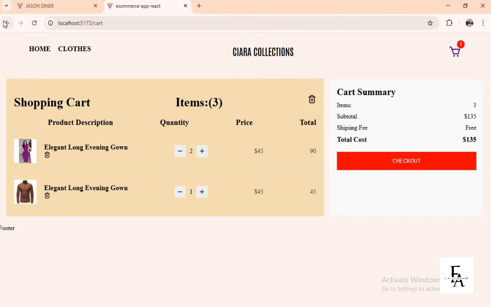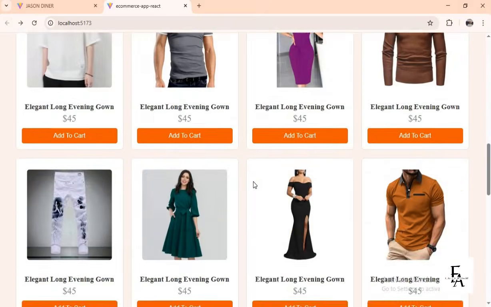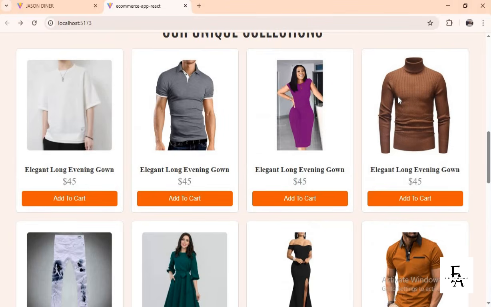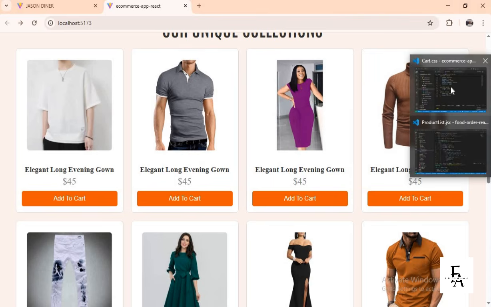Okay, so the next thing we need to work on now is the product details page. That means that if we click on the image of the product, it should lead us to the page displaying the details of that particular product that we click on the image. So guys, let's get to that.